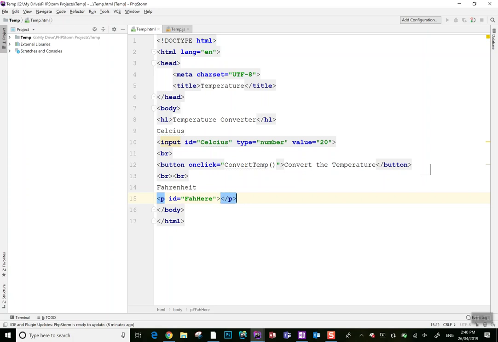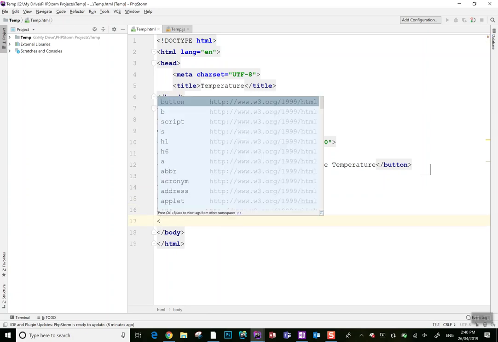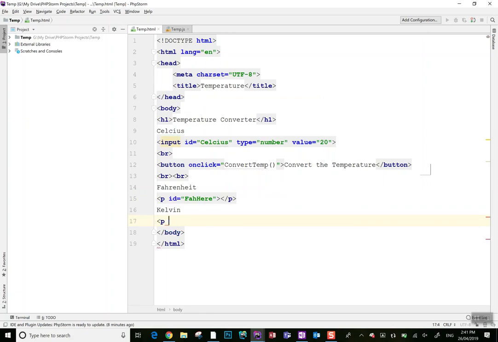And just to be very simple, I'm just going to say far here, short for Fahrenheit. In other words, P is like a place marker. It is saying where you're going to put this variable on our page, and we're telling it this is where it's going to live at the moment. Then we have to do our mate Kelvin. Again, we'll give it an ID. Again, IDs are great.